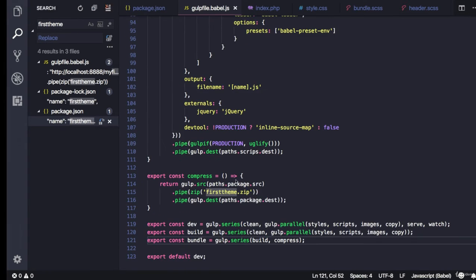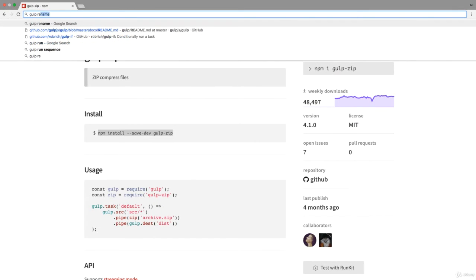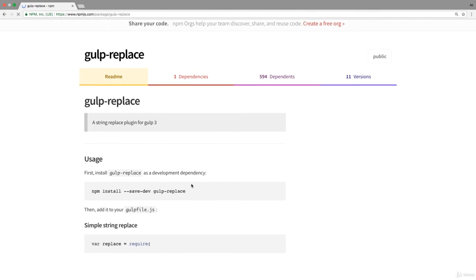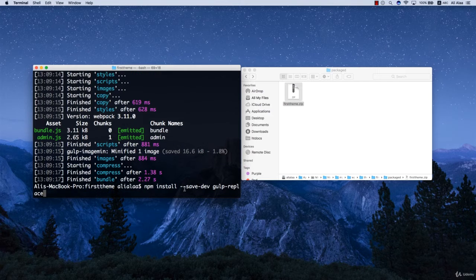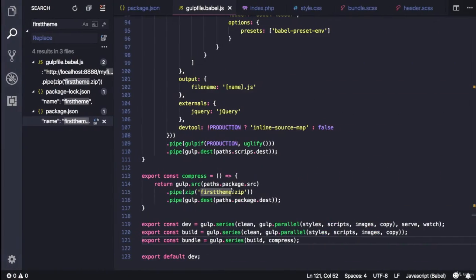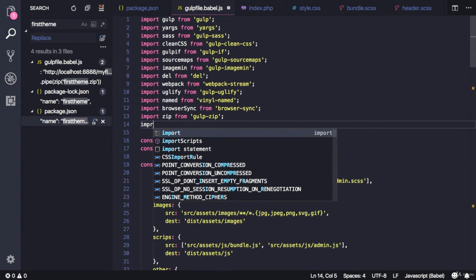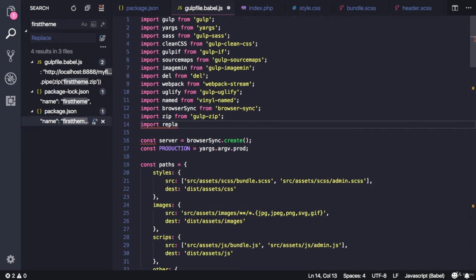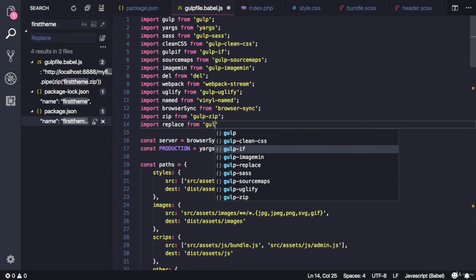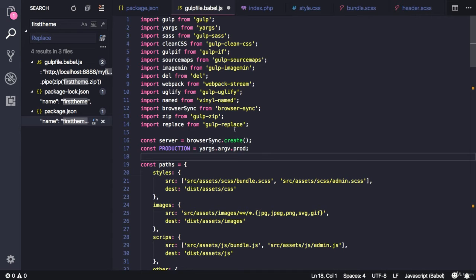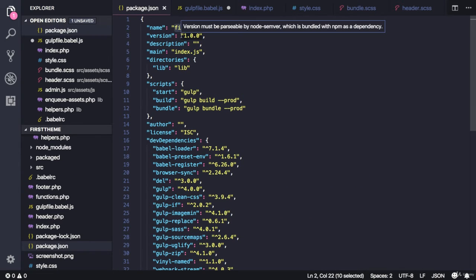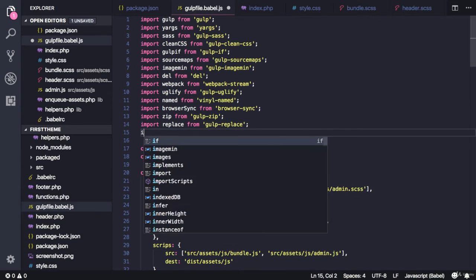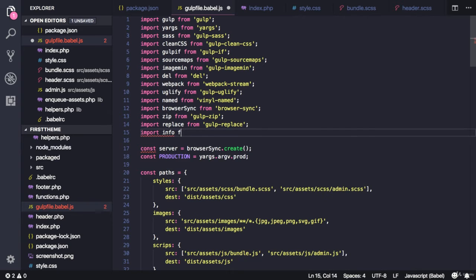In the Gulp file, let's install a plugin, Gulp Replace. So this plugin replaces a string in a file with another string. So let's install it, and while it's installing, let's actually use it. So let's import replace from Gulp Replace, and then we want to also import the package.json. Why? In order to get the name of the theme that we will replace with the placeholder. So let's import, let's call it info, and we will get this from package.json.